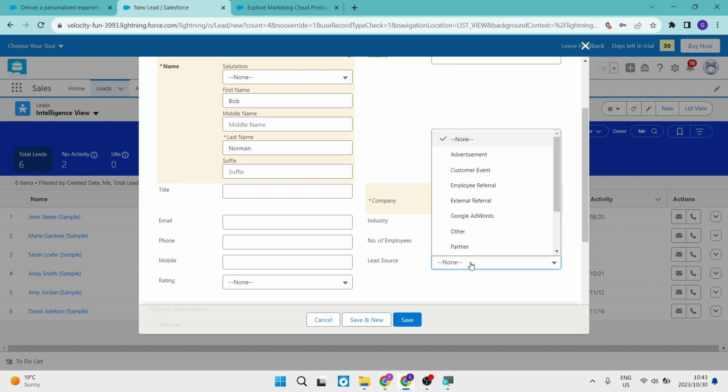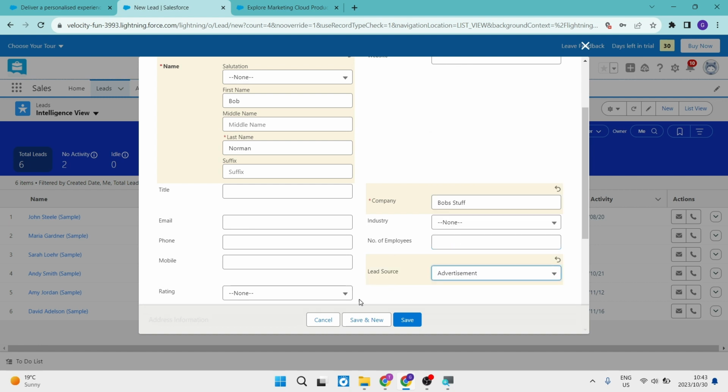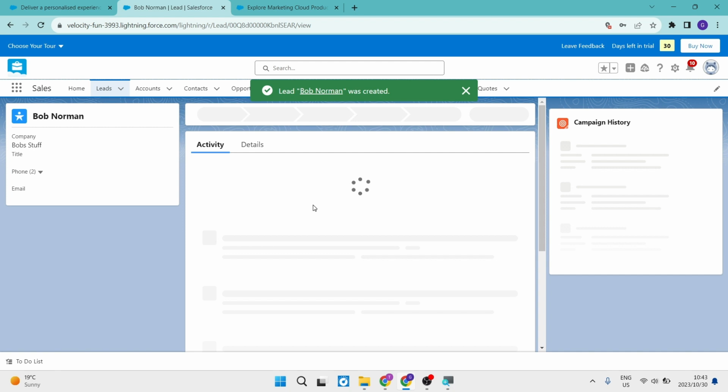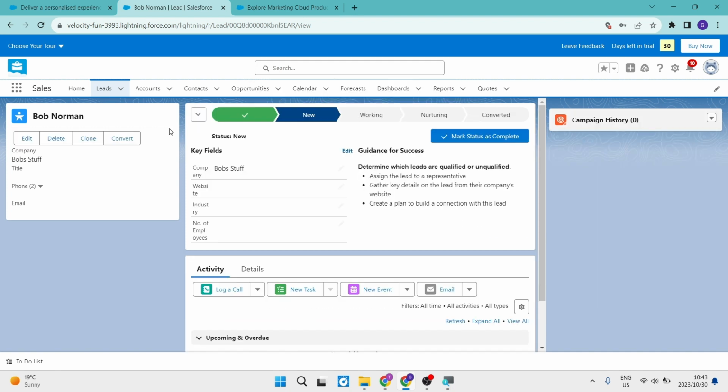The lead source is important for me because I want to know where we are generating these leads from. So you can now just enter in whatever it is that you'd like. I'm going to just put it as advertisement, and we're going to tap on save. You can see now it does say that it was created, and now you can see your overview of all of your leads. As you can see here, this particular lead over here is now in a new status.